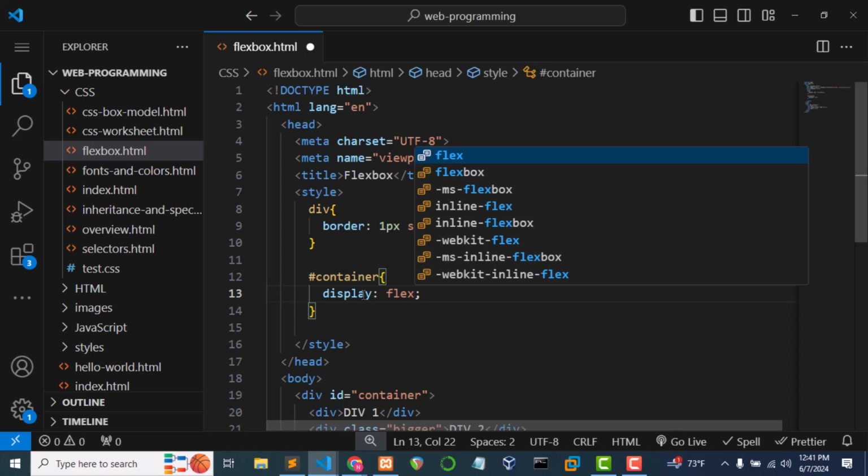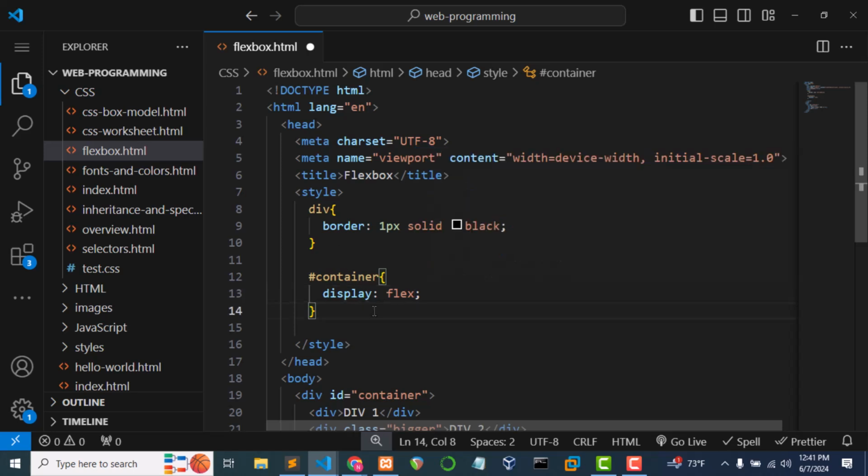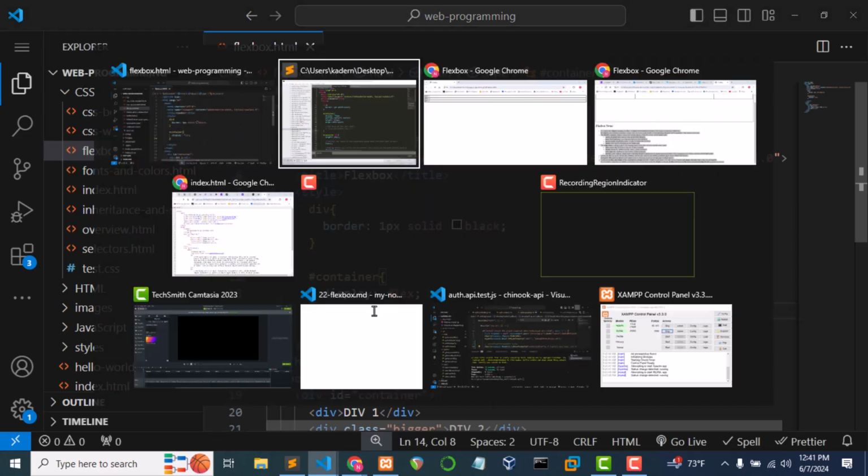Okay, now the effect that this has is it's going to affect the children that are inside the container. So go ahead and save your changes, Control S, and then go back over to the browser and hit refresh and look at how they're behaving right now. They're behaving like inline elements, but we'll see in a bit here that they're not exactly acting like inline elements. Let me show you what I mean here.